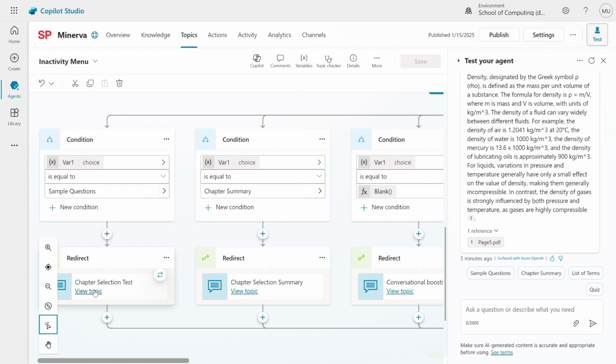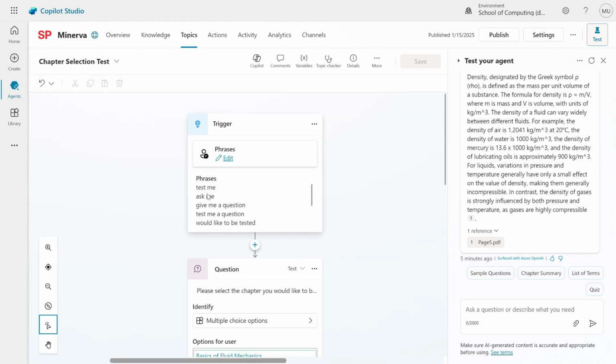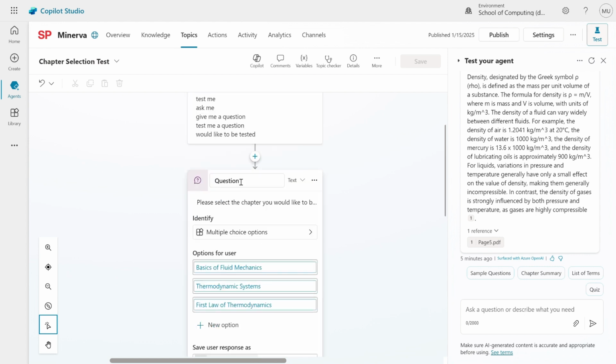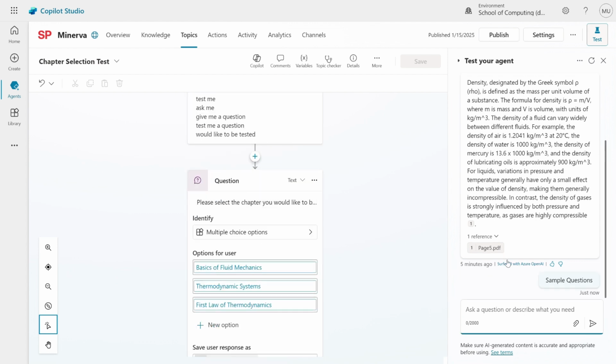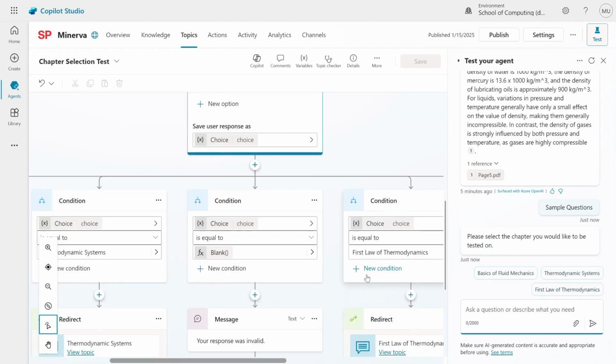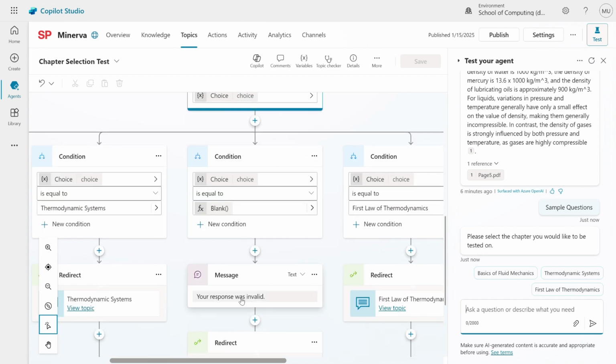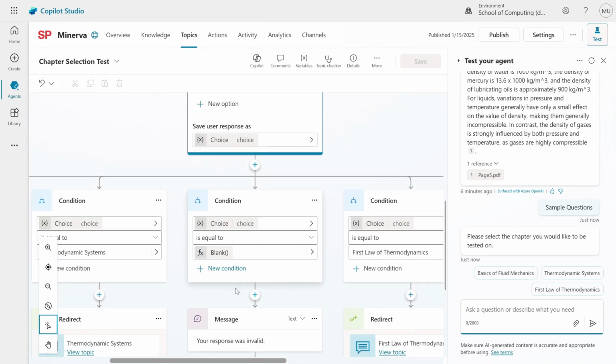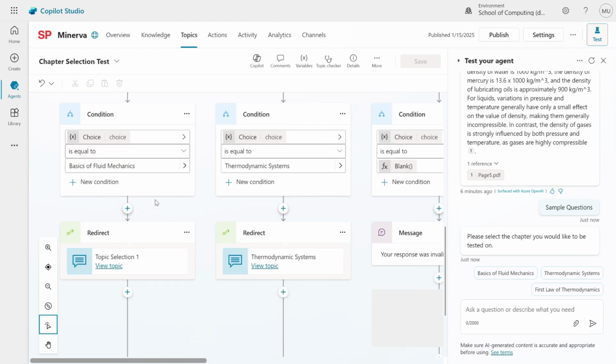function. Going to chapter selection test, it also can be triggered by test me, ask me, just anything about testing. It will question the user which topic they would like to be tested on. And if you key in anything other than these options here, it will be blank, like just now the settings for the previous one. Whatever you key in that's not an option, it will be blank, which the chatbot will send response invalid and go back to the menu. The rest of them will go to the topic.